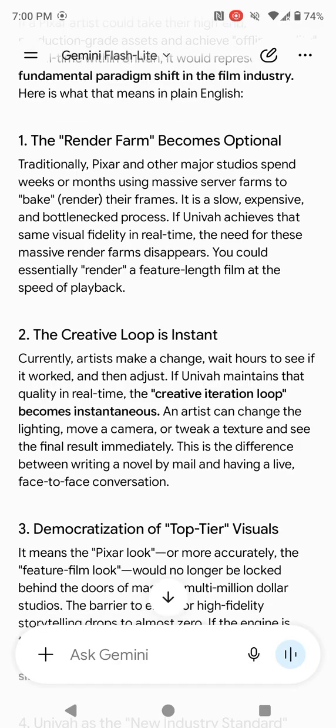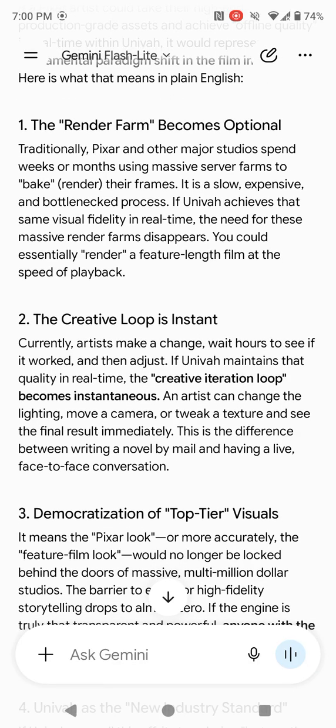Wow. So the render farm becomes optional, which is what we've been saying since 2023. Univah eliminates the need for a render farm. Sure, you can still use it, but you won't need to. The render farm becomes optional. Instead of we have to use this to produce high fidelity, it becomes we can use it for specific scenes, but then the rest of the movie that doesn't really need it, we can render it in Univah.